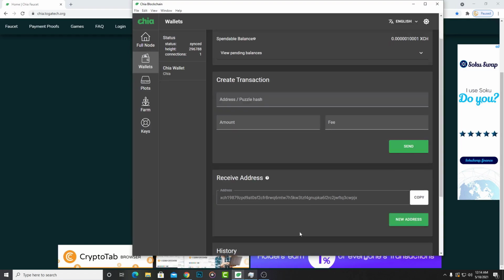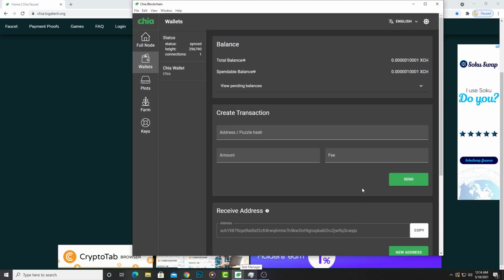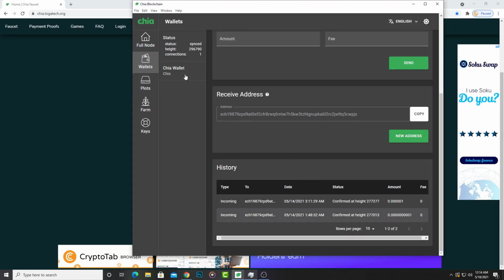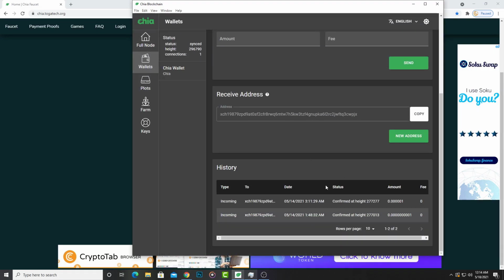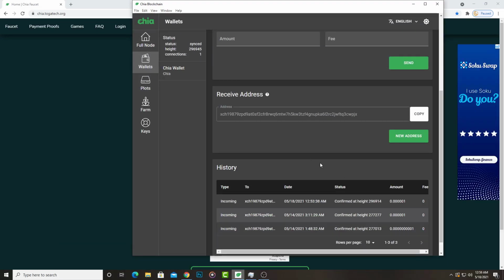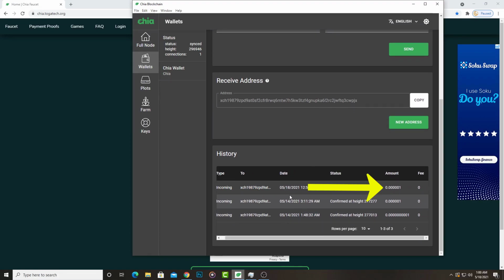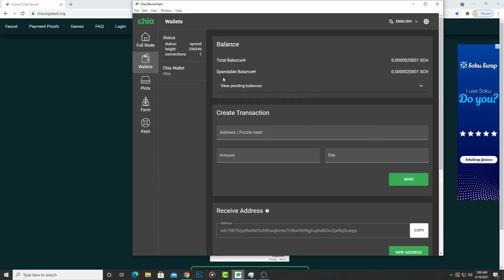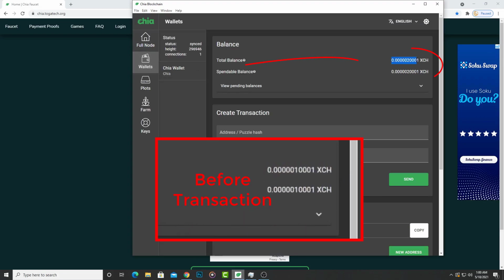For more information, now go to the wallet and wait for the transaction to be completed. Check my wallet. The transaction completed successfully. Check here. Check my balance. Here you can see my balance changed now.